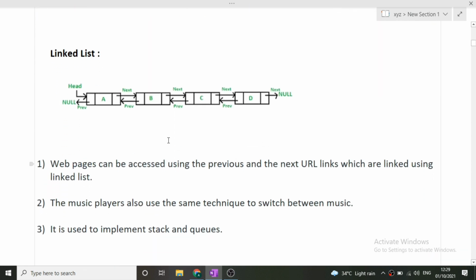Next is linked list. This is the structure of a linked list. This is the structure of a doubly linked list. More often in real life, a doubly linked list is used. There are very few practical applications of a singly linked list. So first of all, linked list.